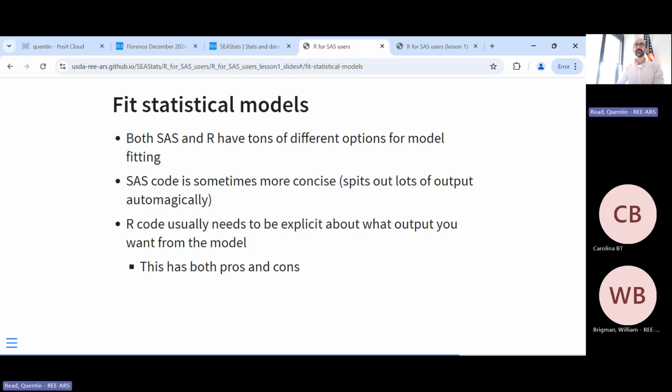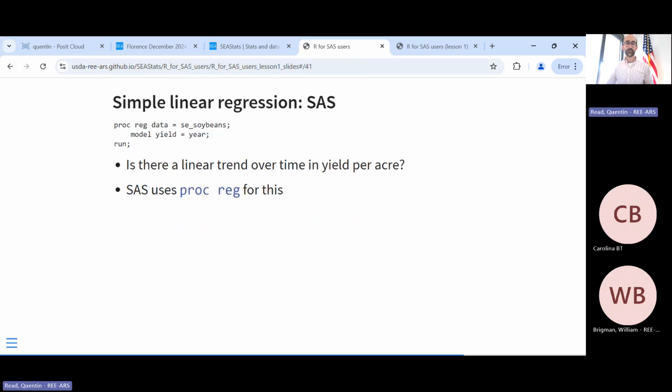But for R, it is nice to know exactly what you're looking at each time, and say it one by one. So, yeah, we want to do just a simple linear regression now. We're going to ignore the different states right now and just do a very simple y by x linear model fit.